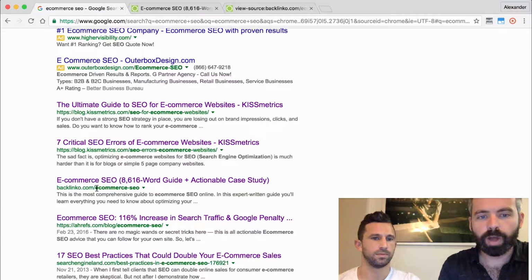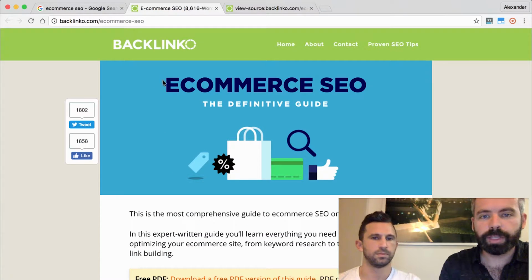Here you can see in the URL, the words e-commerce SEO are right there. It's also in the meta description, e-commerce SEO. Now let's dive into the blog post itself. As we pull it up, we can clearly see e-commerce SEO right in the header of the page.